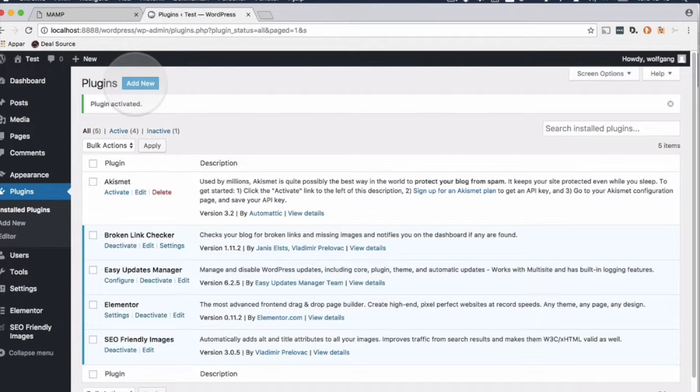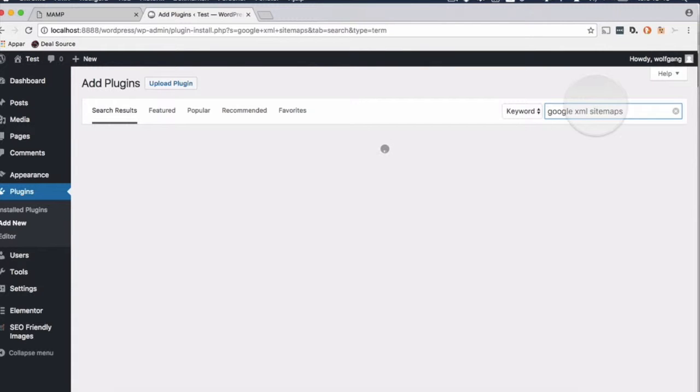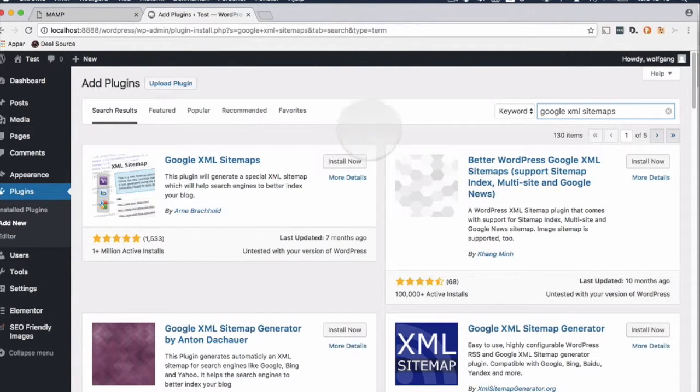The next is called Google Analytics. No, you don't need that one. I think you don't need that one. But you need Google XML sitemaps. That helps to speed up your web page or your post, so we will install that too. And activate.